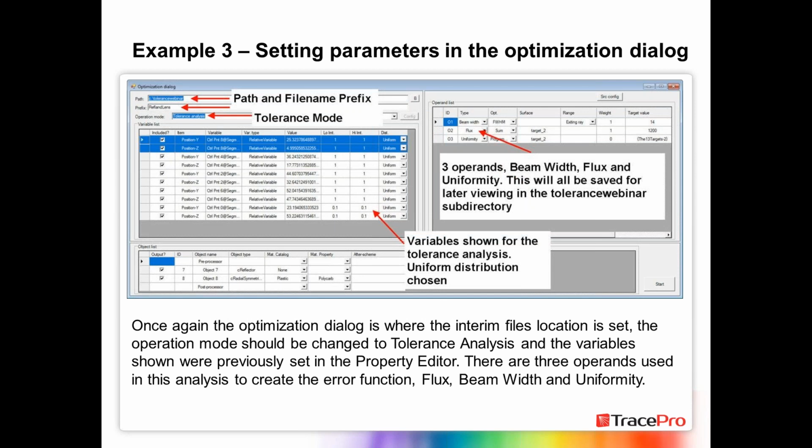Well, when I go into my optimization dialog after I've set all 5 of those different points to vary, 2 on the lens and 4 on the reflector, I have a list of 10 different variables in my variable list. The next thing I also show you is that I'm once again selecting tolerance analysis mode in the operation mode. I'm specifying the path as tolerance webinar this time. So I've changed it 3 times so I can keep track of all these different files. And I've also put a prefix of reflector and lens, REFL and lens, as my prefix for each one of the files.